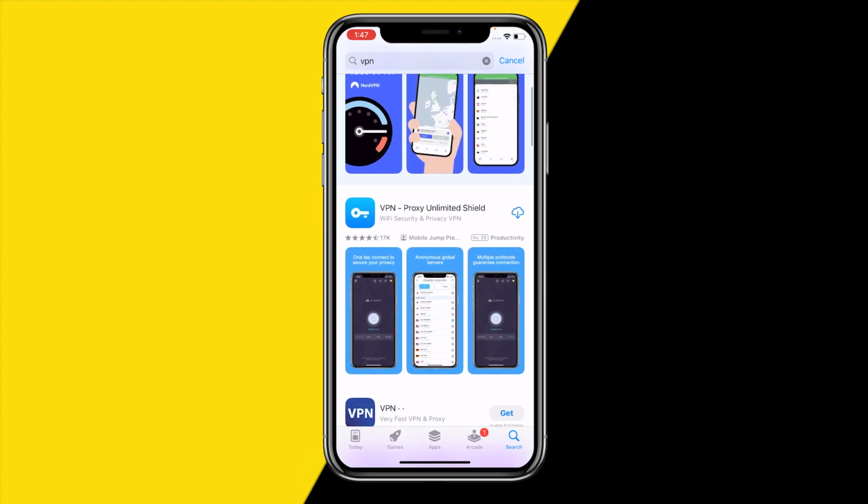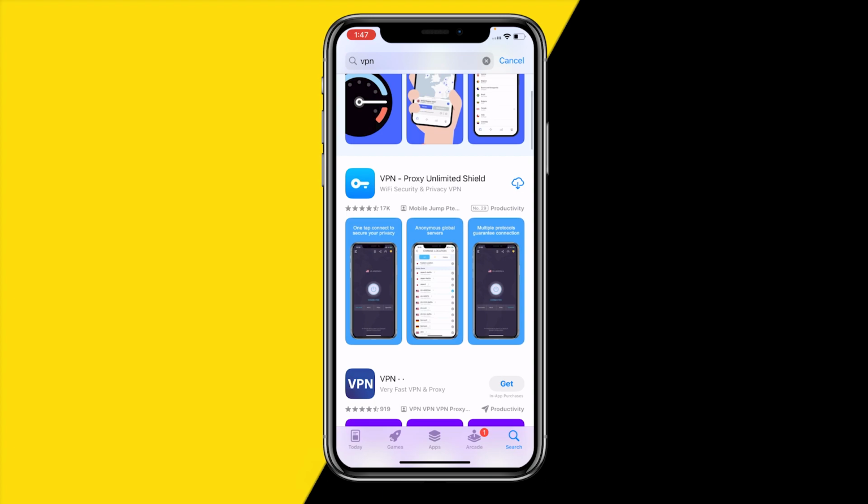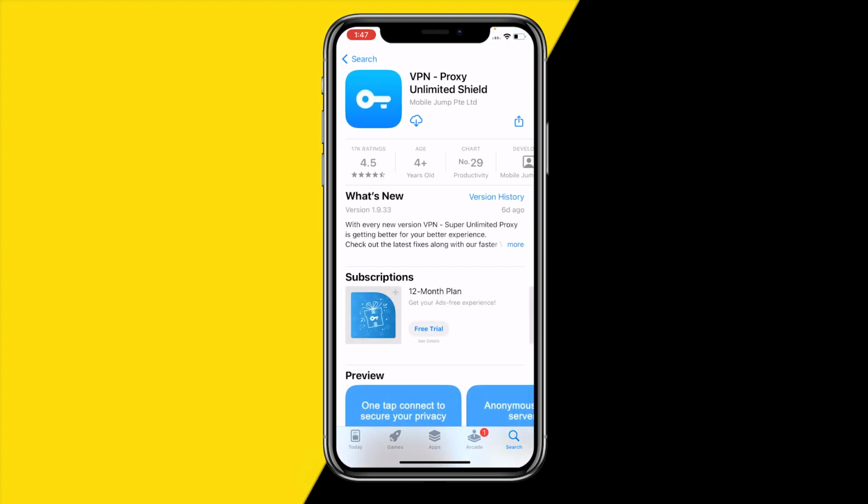I would recommend choosing VPN Proxy Unlimited Shield, because it's one of the best VPNs out there, and it's also completely free. I'm not sponsored at all, but this is the one I've been using for basically my entire life, and it works pretty good. So just make sure to install it. It shouldn't take more than literally a few seconds.